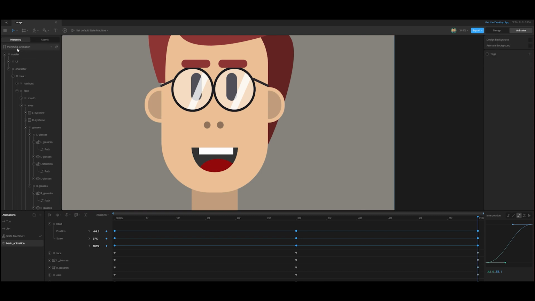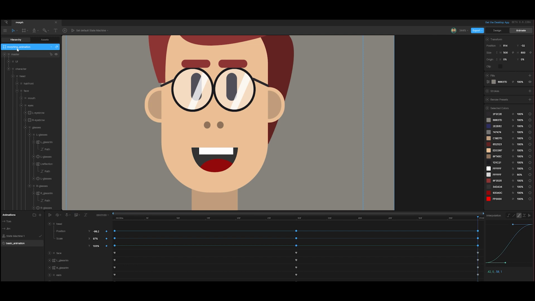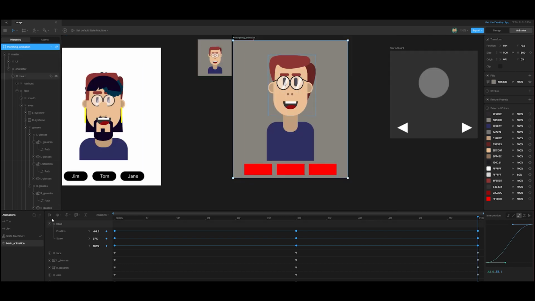So I'm just going to click here on the artboard, press F to frame everything. And this is looking really nice. It really works with this frame being animated. It just gives it a sense of depth and 3D space.